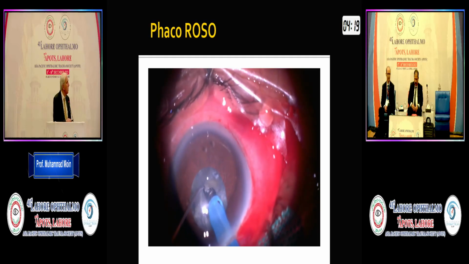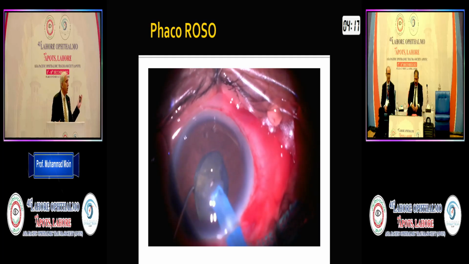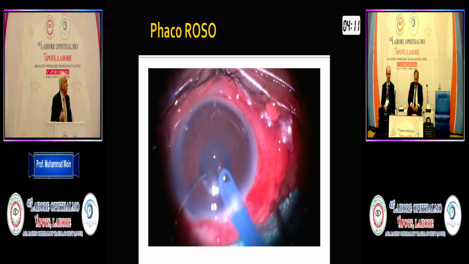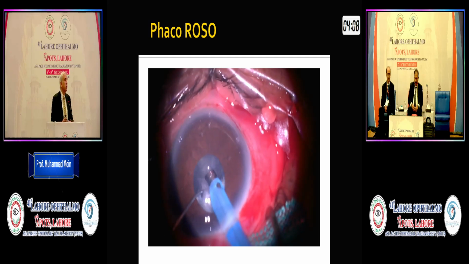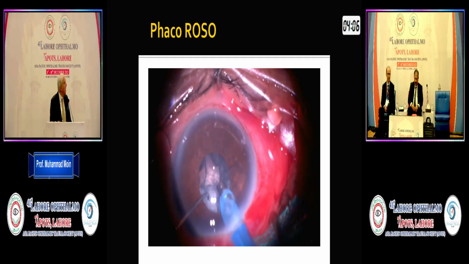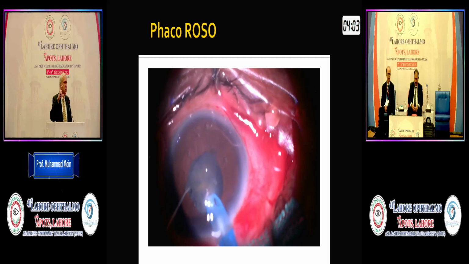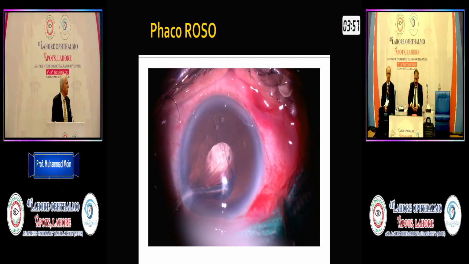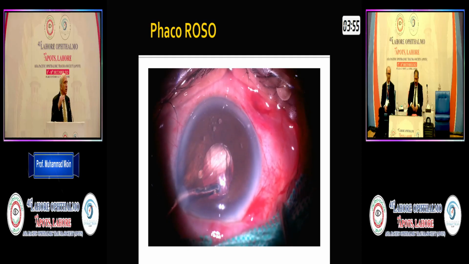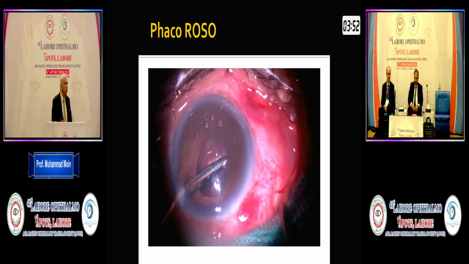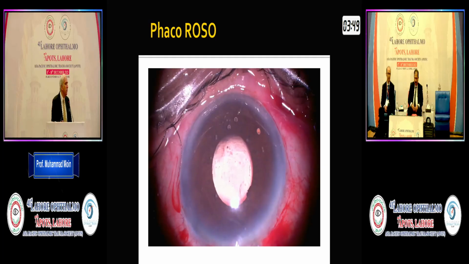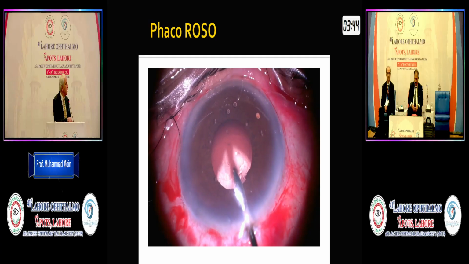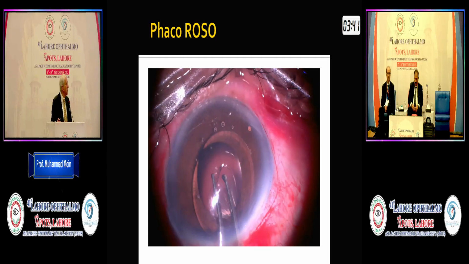Once that lens is removed, then you remove the cortex and make an incision in the posterior capsule to get the oil out. So the main challenge is that you're going to make an opening in the posterior capsule, and if it's not done carefully, you can lose capsular support and you might not be able to put an intraocular lens. But in experienced hands, here I'm doing a posterior capsulorhexis, making an incision in the posterior capsule.